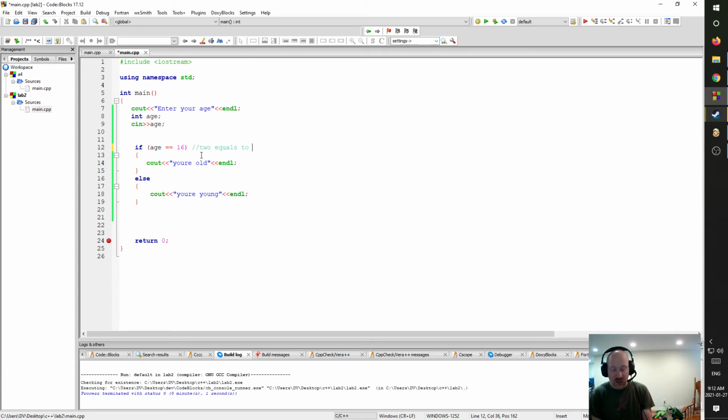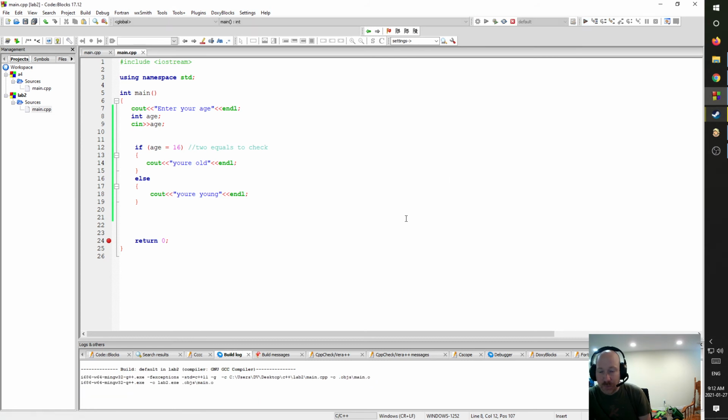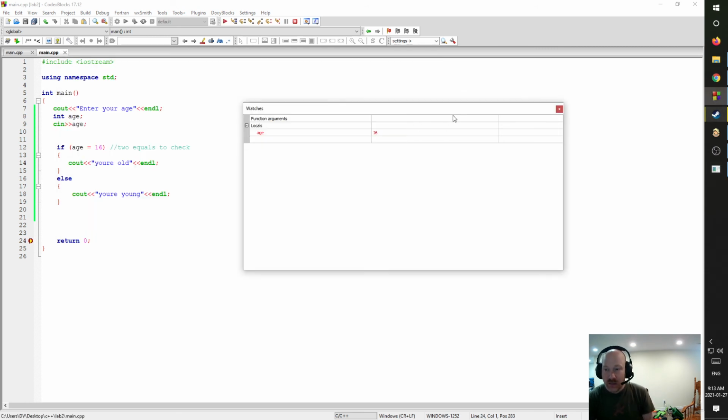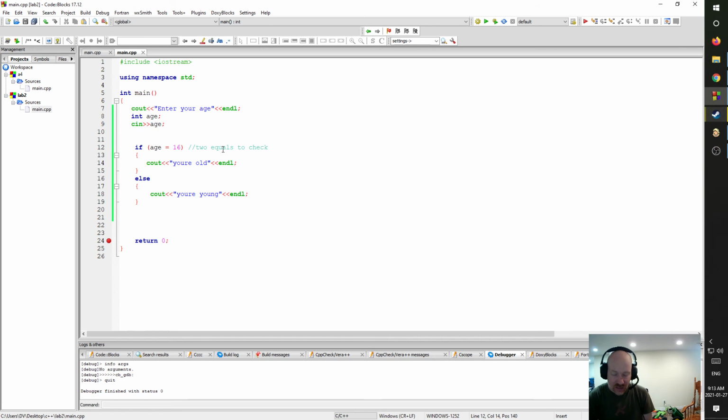Two equals to check. If I write one equals, what it does is it actually makes age equal 16 even after I type it. Let me stop my program here and watch. So if I run my program and I type in, let's say 10, okay. See how it's set age to 16? It's because one equals always sets a variable. So this can cause a lot of mistakes when you're coding that are hard to catch because a lot of people forget to add that extra equals in there. Okay, so that's how you check with ifs and elses.